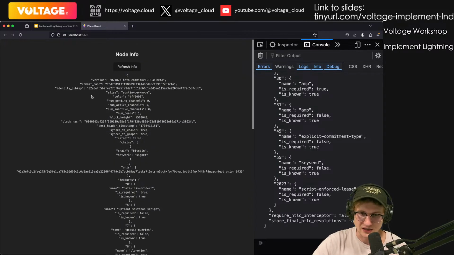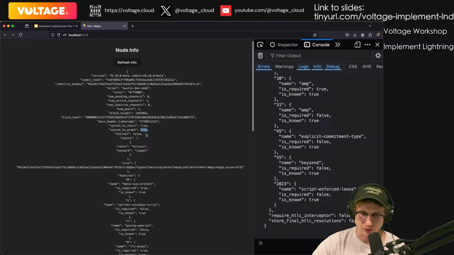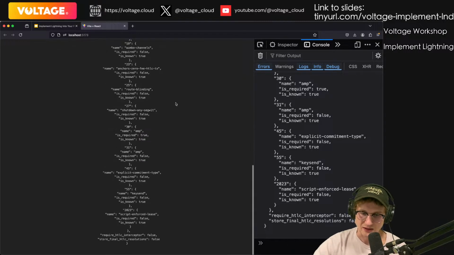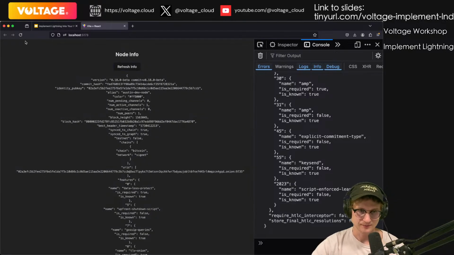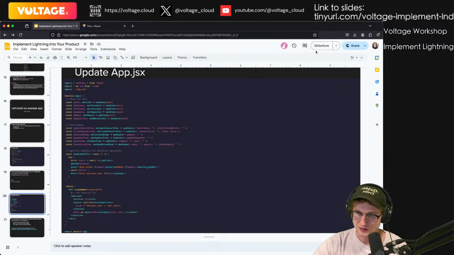Beautiful. So we see all this high level info, our color, our channels, number of peers, block height, block hash. Is there difficulty? They don't have difficulty on here, but that's okay. Synced to chain, true. Synced to graph, true. And then we see chains. We are on the Bitcoin chain on network Signet. So we know, okay, these definitely aren't real stats we're playing with. So nice. And then we can hit this and it'll just refresh it. Beautiful. Okay, so that basic piece works.